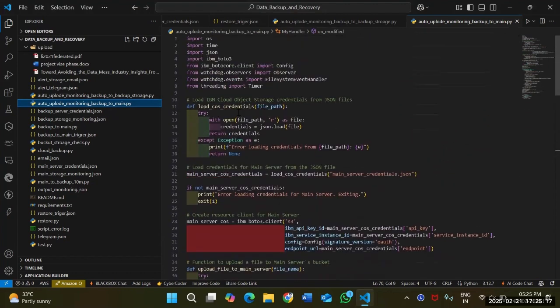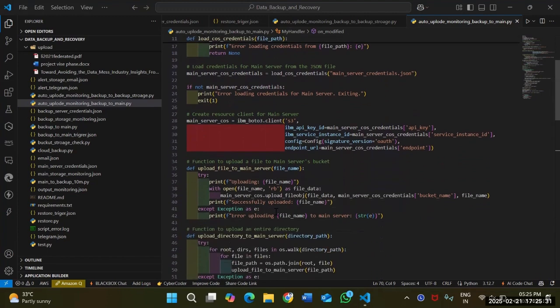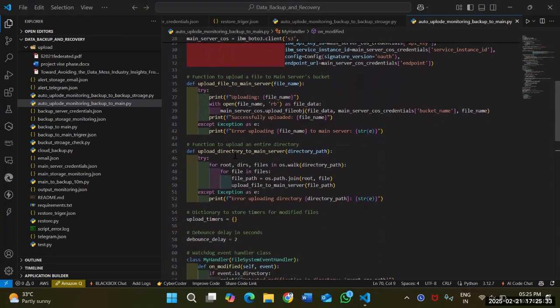Now in this upload, we can see that this is a file of backup. In this I have shown the main credentials and how the credentials are done, and how we are taking the credentials from JSON.